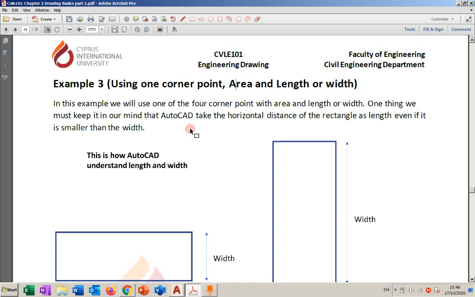Reviewing the first method: two points, the two corners, diagonals. Second method: using the length and width. The third method will be area, starting with one corner point, area, and length or width. So we need a corner point to start with, we need the area, and we need either the length or the width to be able to draw the rectangle.